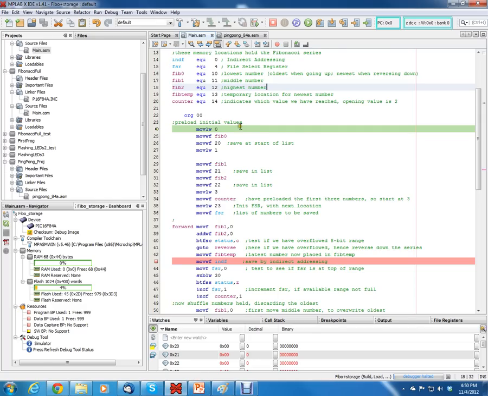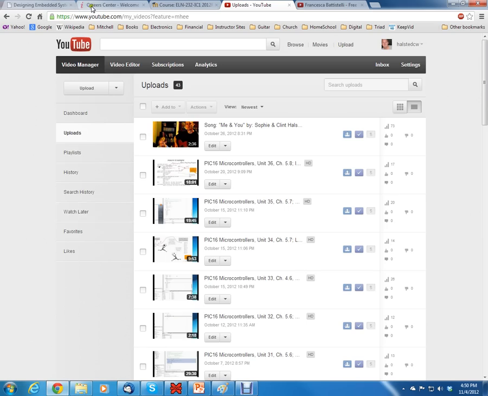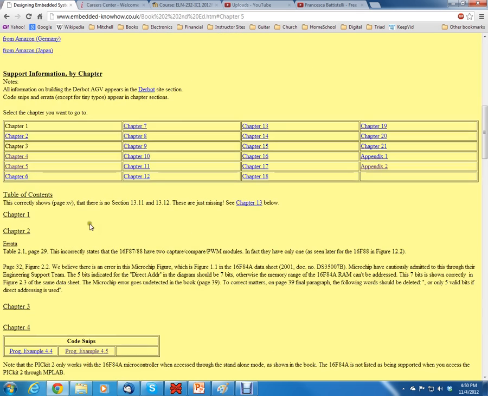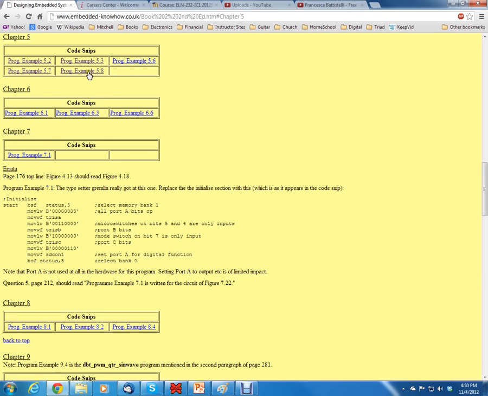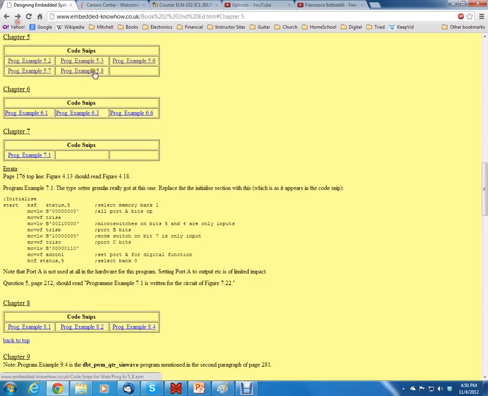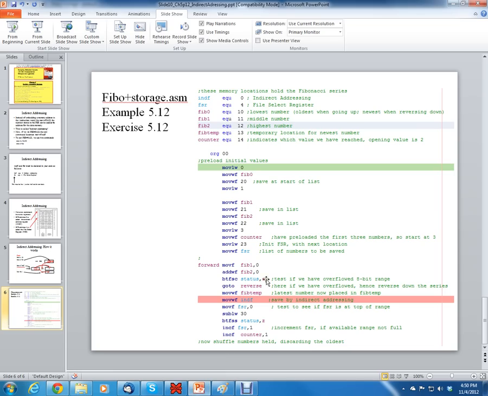So here's the code. What I had to do to get this code was go to the website Designing Embedded Systems, embedded-knowhow.co.uk, and then go to chapter 5. I actually had to grab not the flashing LED, but a previous section of code, the full Fibonacci program. I believe it was 5.3, and I took that and edited it to match what was on page 143 of the textbook, which is also seen here on the slides.